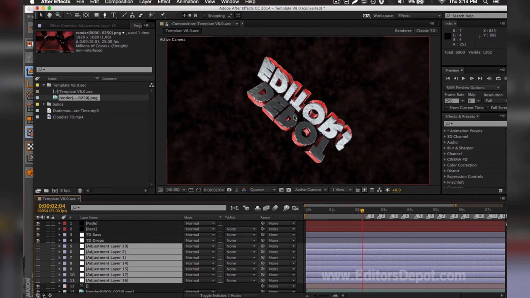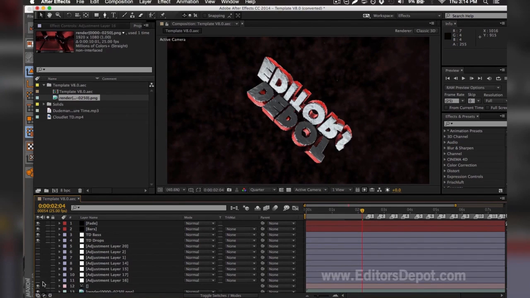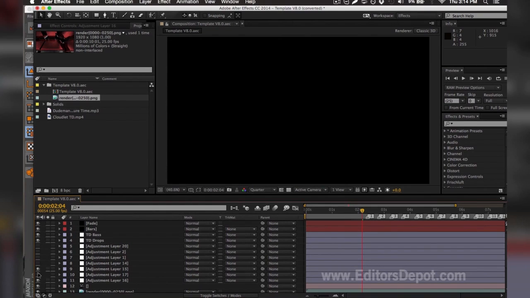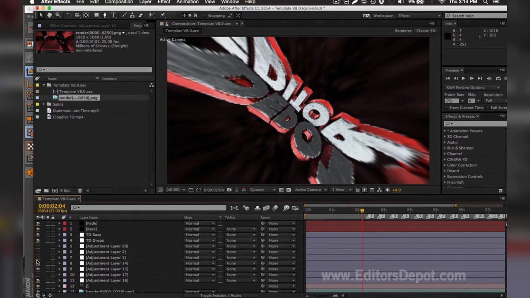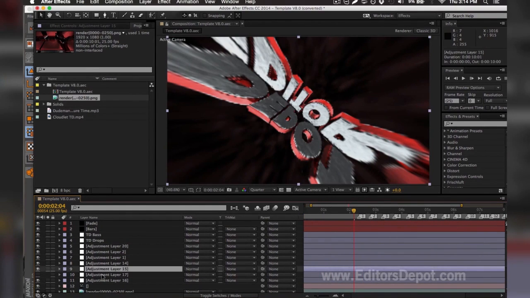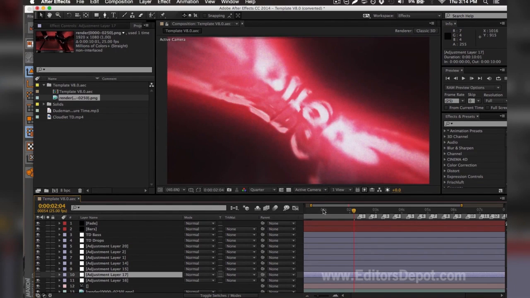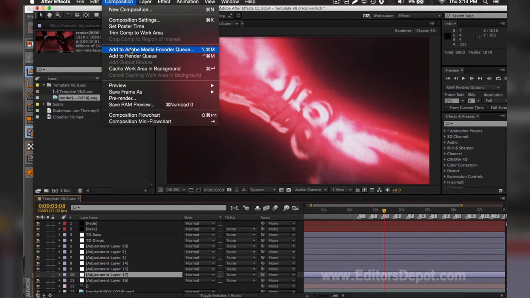As you can see here, one of these adjustment layers messed up the entire render, so I'm going to turn them on one by one. That one's fine, that one's fine. Oh, this one's the problem here. So you make sure you turn them back on and you're done. I had one layer that messed everything up, and that's because I do not have the correct plugin. You want to make sure you fix that so you don't run into that problem again, and finish the composition by adding it to the media encoder queue.